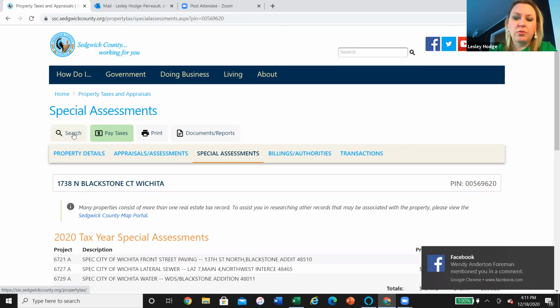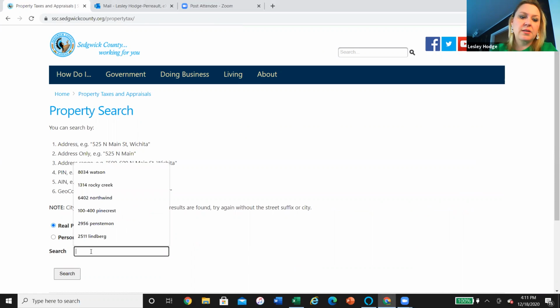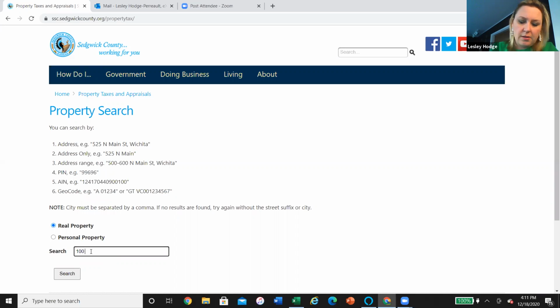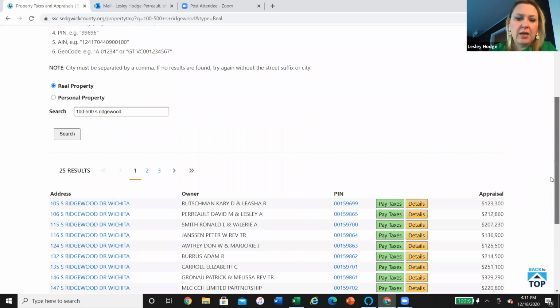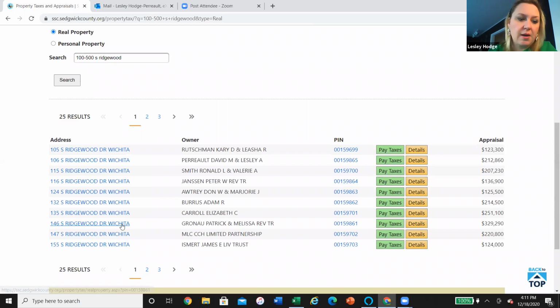So something else you can do on Sedgwick County's website is, let's say that I want to send something out to possibly vacant properties or properties that are tenant occupied. You could go in and let's say that I'm going to search for my own neighborhood. So I can type in 100 to 500 South Ridgewood. There it is. So this is going to be my block all the way down to the VA. I hit search and look, it gives you all these properties. There's 3 pages of them, 25 houses in that block.